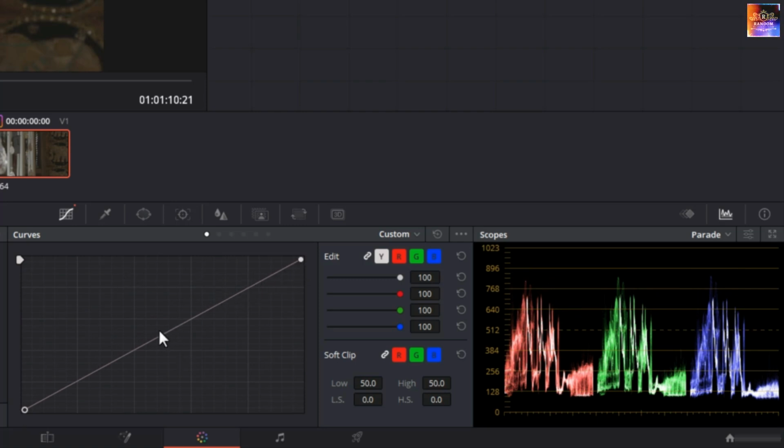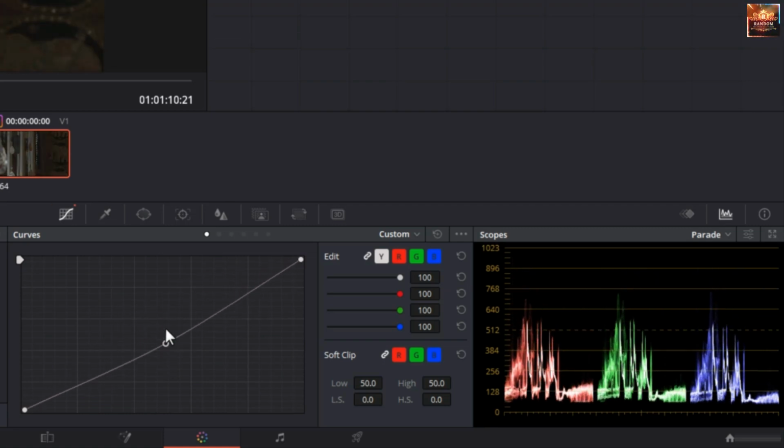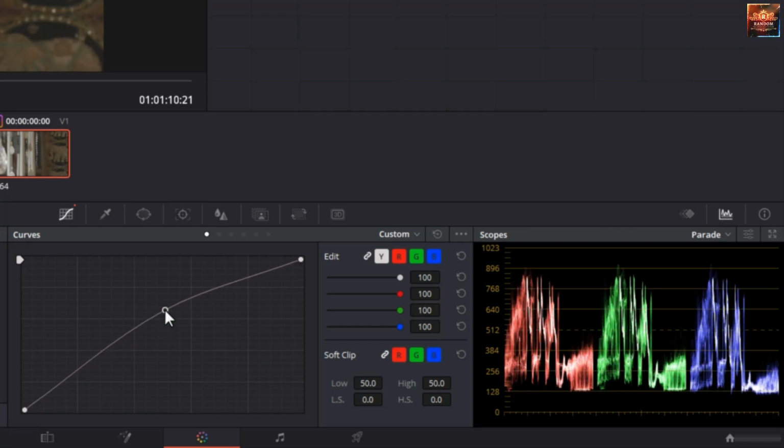Now, if you come in the middle here and just click, you create a new point. With this new point in the middle, you can control the midtones. So if you take it up or down, you will be controlling the midtones. Notice that you did not affect the shadows or the highlights. If you want to remove this point, all you have to do is to right click on it and it's gone.